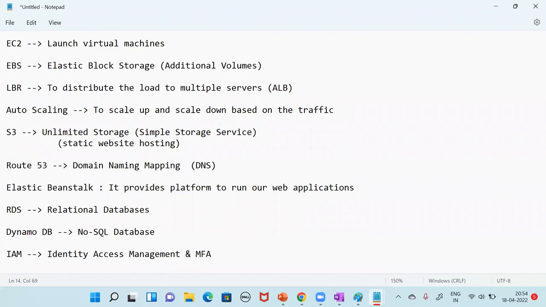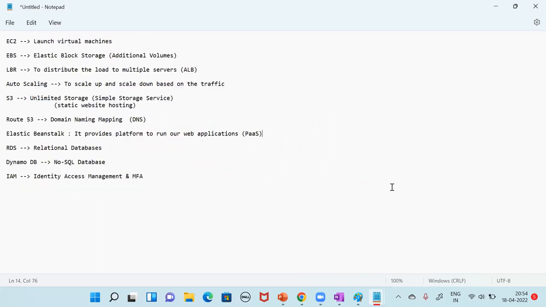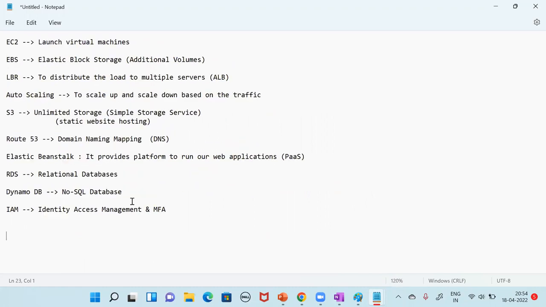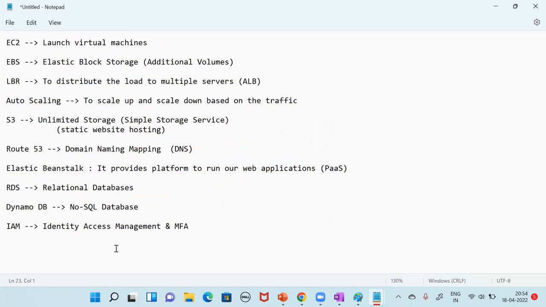Elastic Beanstalk makes AWS a PaaS, right? Can we say AWS is supporting PaaS also? Yes, sir. AWS is providing platform as a service with the help of Elastic Beanstalk. Very good.